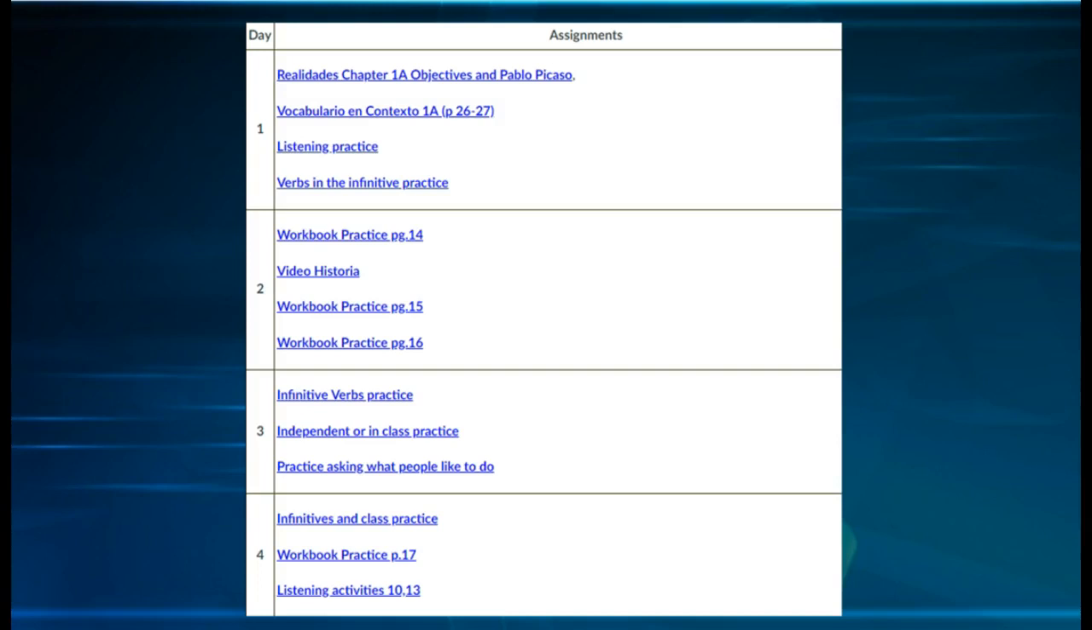Here's your homework, your work for this week. We have Realidades, Chapter 1A, vocabulary, and the objectives with Pablo Picasso. We'll talk about that in a minute. Vocabulario en contexto, 1A.